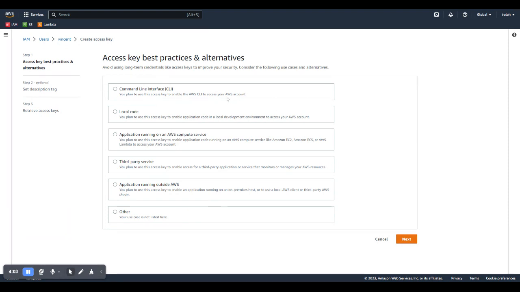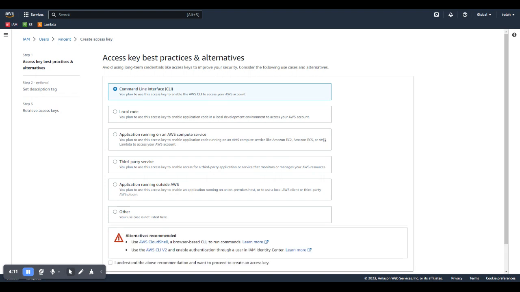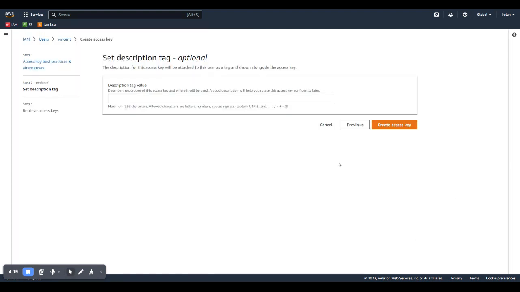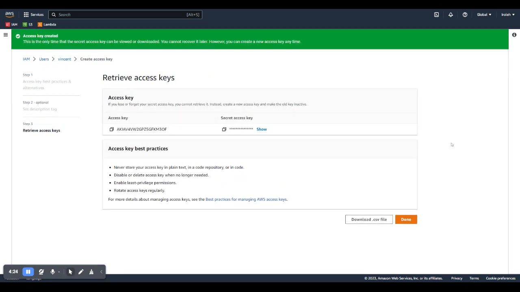So in this case, I just want to enable this user to use the command line interface to programmatically access AWS through the CLI. So I will choose this option, and of course I will check that I understand the above recommendation. I want to proceed to create an access key. I can add a description tag value, not necessary at this point, and I have created this. You can go ahead and download the CSV file that has the access key and the secret key, or you can copy it from here and click on show to copy it as well. So once you're done, you can click on done.